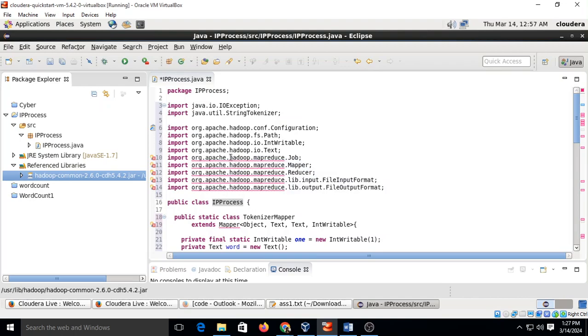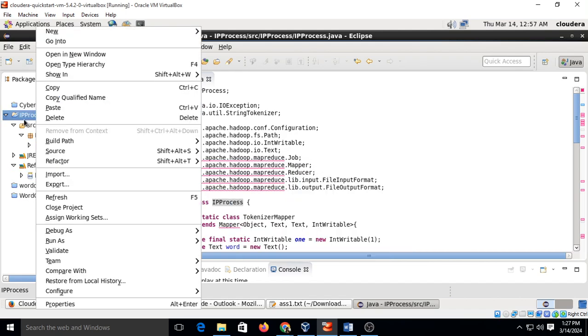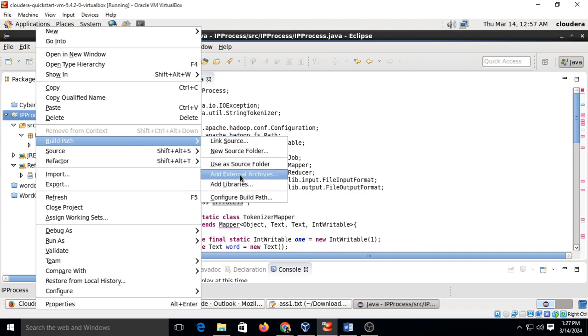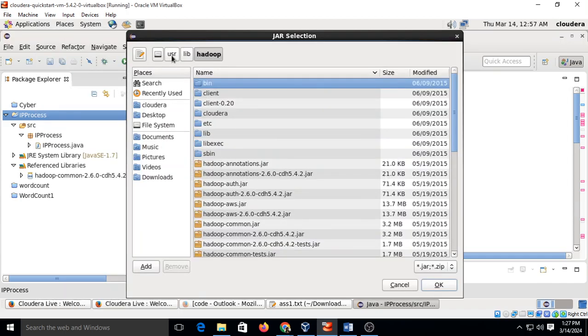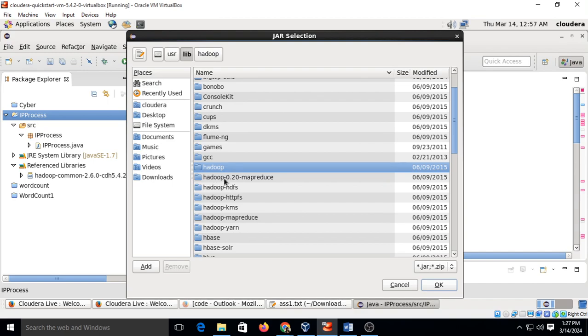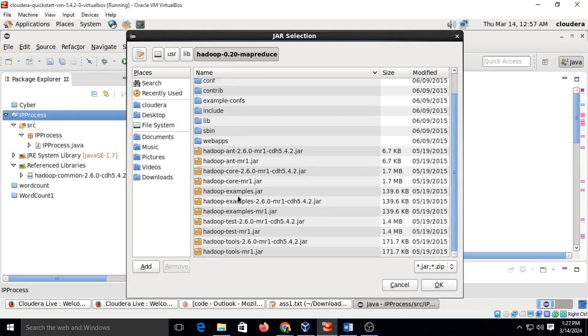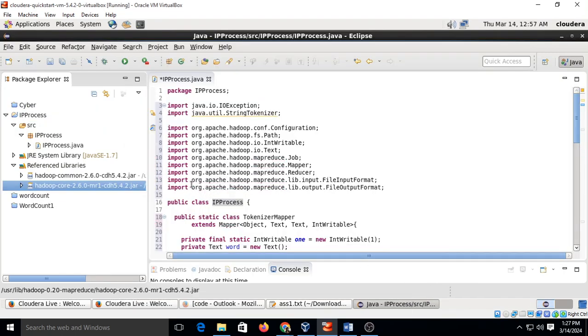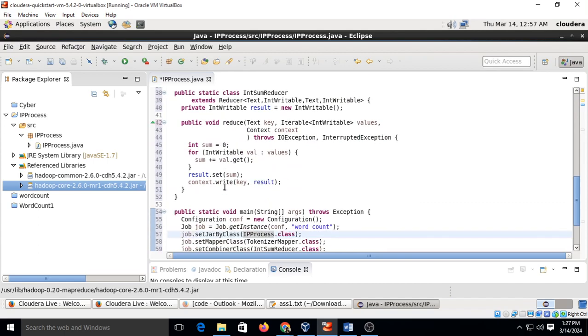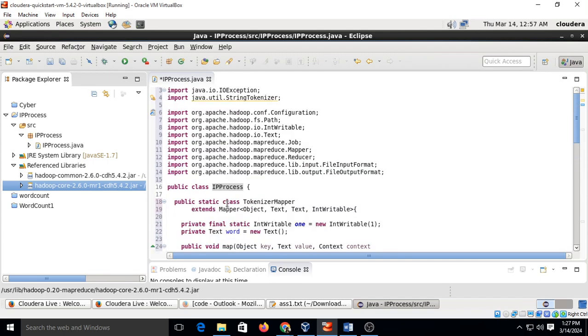Next we have to link Hadoop MapReduce in a similar way, so we follow the same process. Click on the IP process, go to the build path, go to add external archive, usr lib. Inside lib we have hadoop-0.20-mapreduce. Click on this. Inside this we have hadoop-core-2.6.0-mr1-cdh5.4.2.jar. This library we have to include. Click on OK. Now these errors are also gone. Let's check, is there any error? No. Now my program is error free.